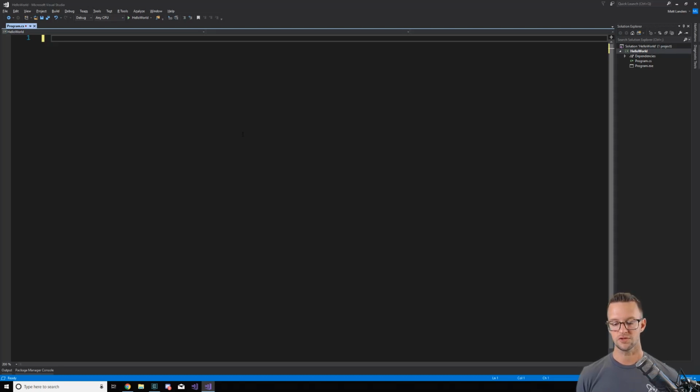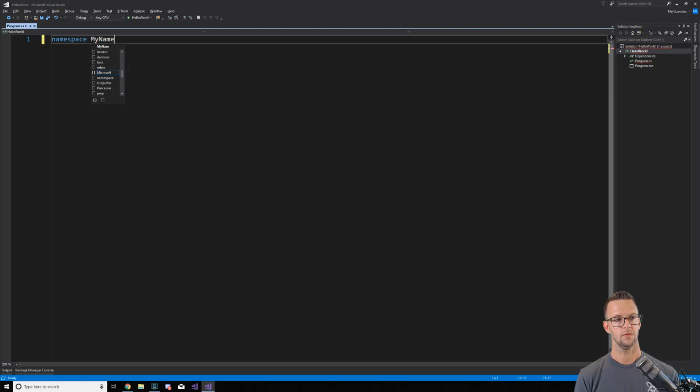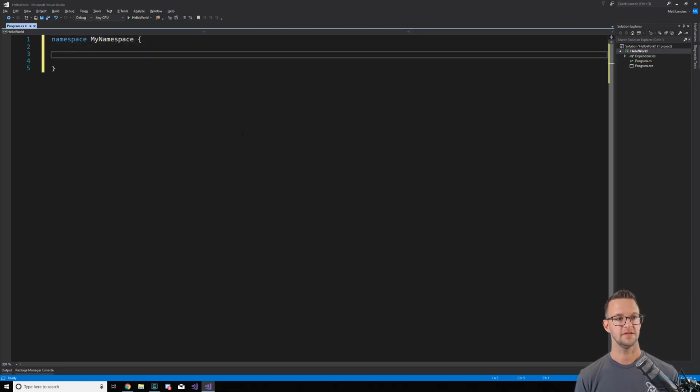So if we use something like MyClass as a name for a class and someone else uses that, well, it's only going to reference things within our namespace. So that allows us to avoid a conflict between those two. They can exist together. So let's go ahead and just create our own namespace. We're just going to call it MyNamespace. And that's it right there. We have a namespace.